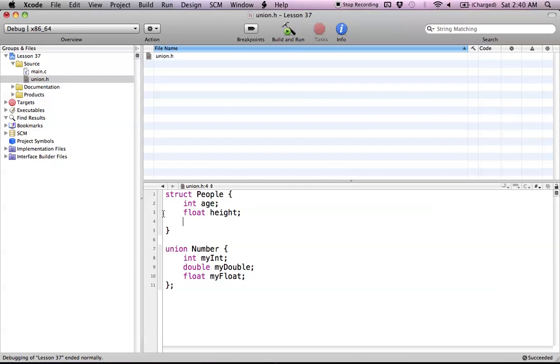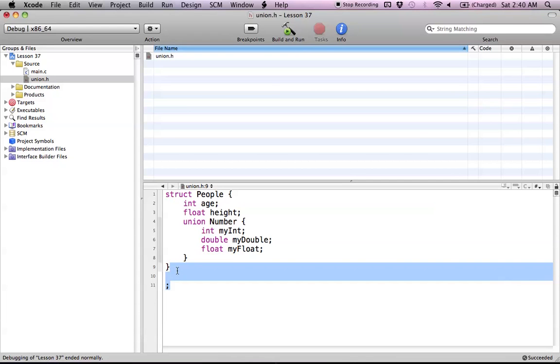And then we can also create, and this is usually when you use unions. Generally, you don't just create a union by itself like we did in our program there. Generally, you want to put them inside a struct. So I'm just going to copy this and I'm going to throw it in here. And now you can see that basically my union is inside my struct.